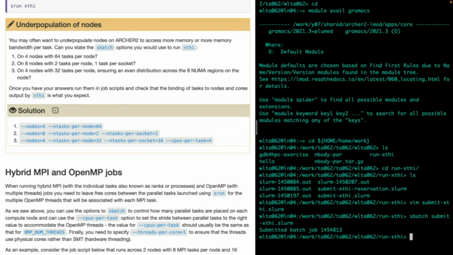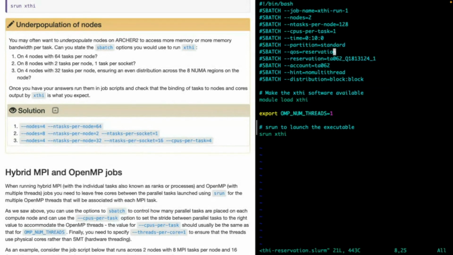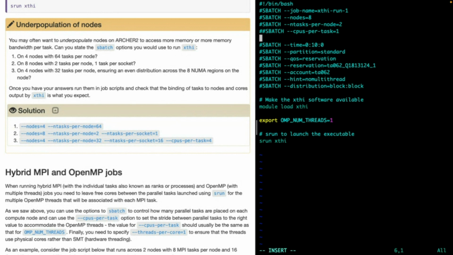So I guess you've already seen this output. I should have done that in the reservation, really, shouldn't I? That would have run. Let me just fix that in the reservation script as well. So nodes 8, n tasks per node 2. We'll leave out the CPUs per task. You could probably use CPUs per task to do this as well.